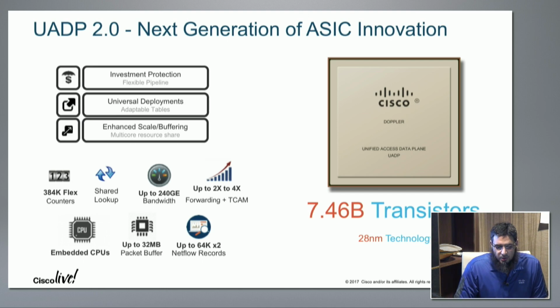Right? So that's adaptable tables. And then from a scale and performance perspective, we have taken it multiple scales, doubled, quadrupled certain scales. So from bandwidth perspective, for example, we have taken it from 56 gig all the way to 240 gig, right? And one of the cool things in this ASIC is you can run this ASIC on multiple different frequencies, which means it will have multiple different aggregated bandwidth.